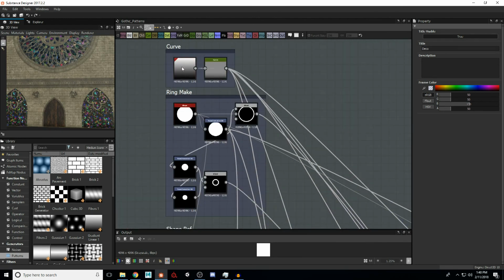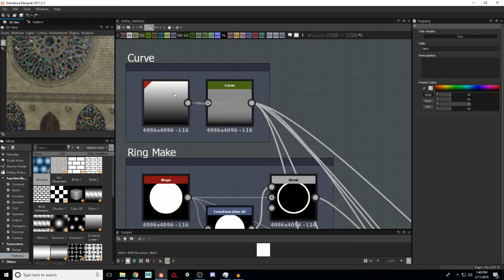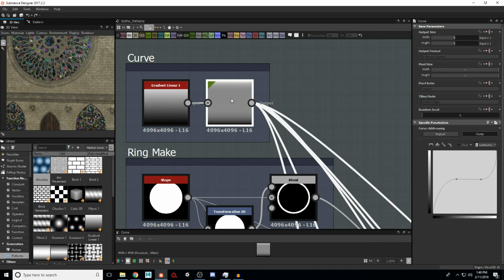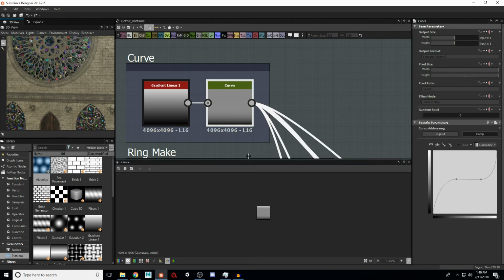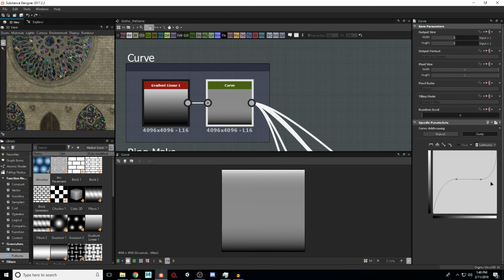Most of this is built off of using the power of the curve node, and you'll see that we use that quite a bit. It's a gradient linear 1 thrown into a curve node, and if I expand this and zoom in, this is what it ends up looking like, a very simple curve. To add points to the curve, you can click and add, and then click and drag them. I believe if you control click on some of these edges, you can get the Bezier handles and move those around as well. Playing around with this will give you all kinds of really cool results. So don't forget about the curve node.